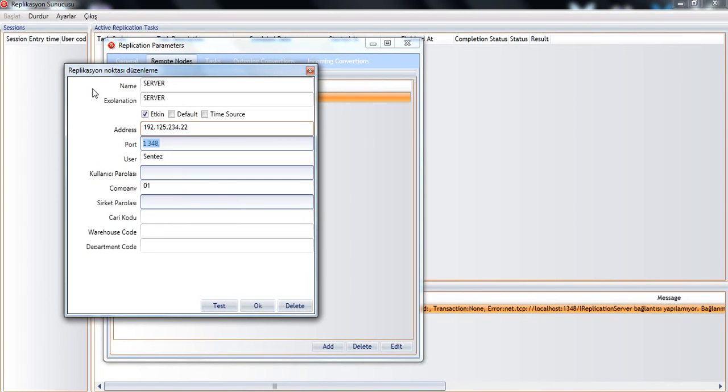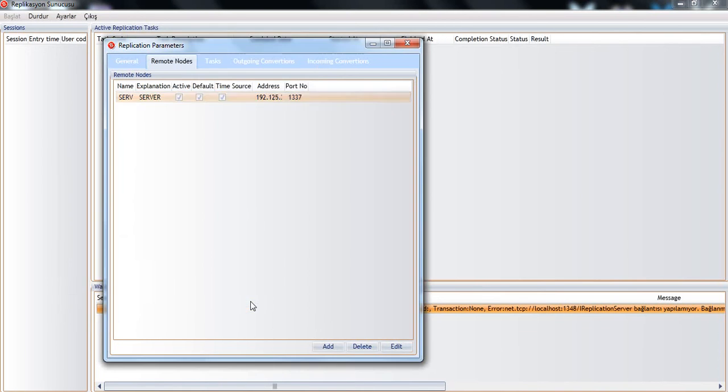And the port number of the server. And the username which we will use for replication on the server, its password and company code. And we need to check all these checkboxes in the store. And then we click OK, and right click and save.